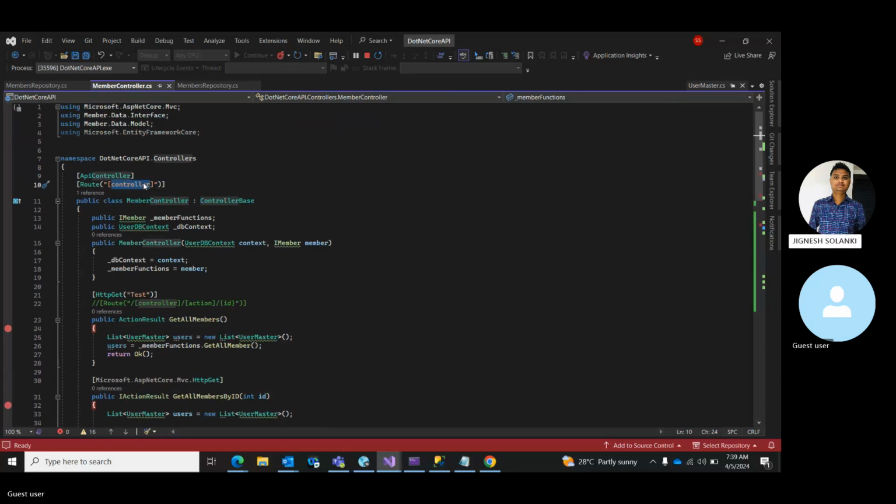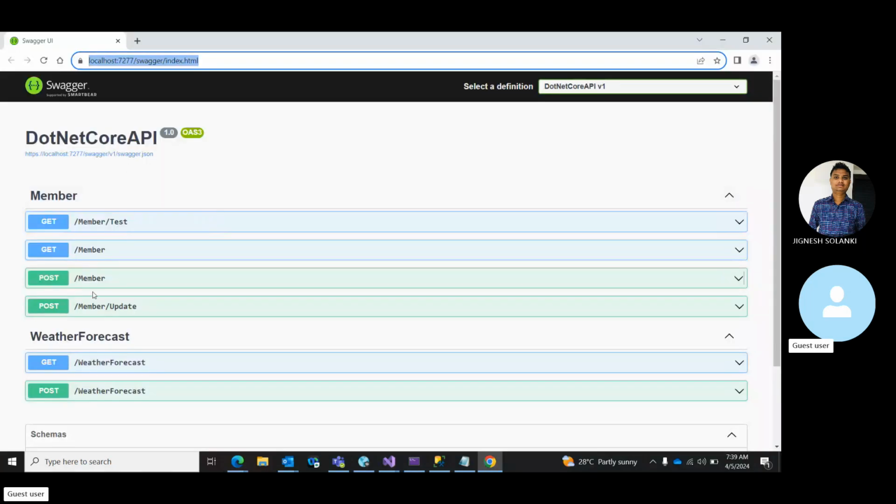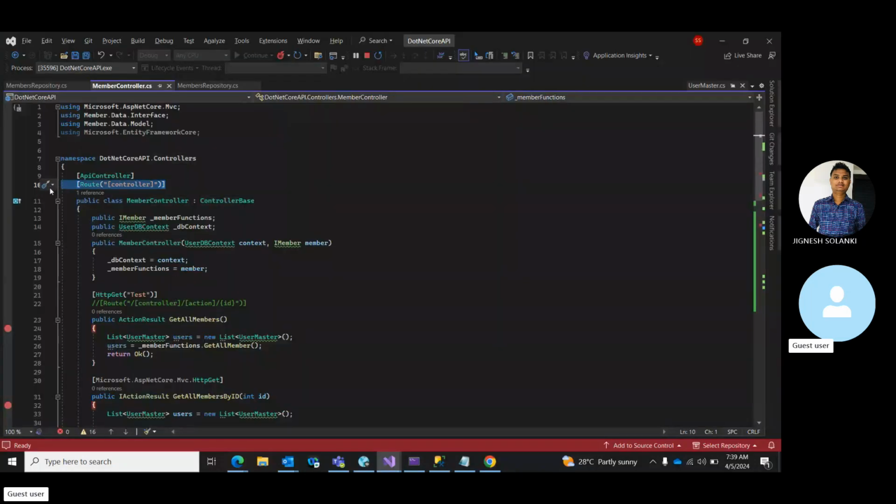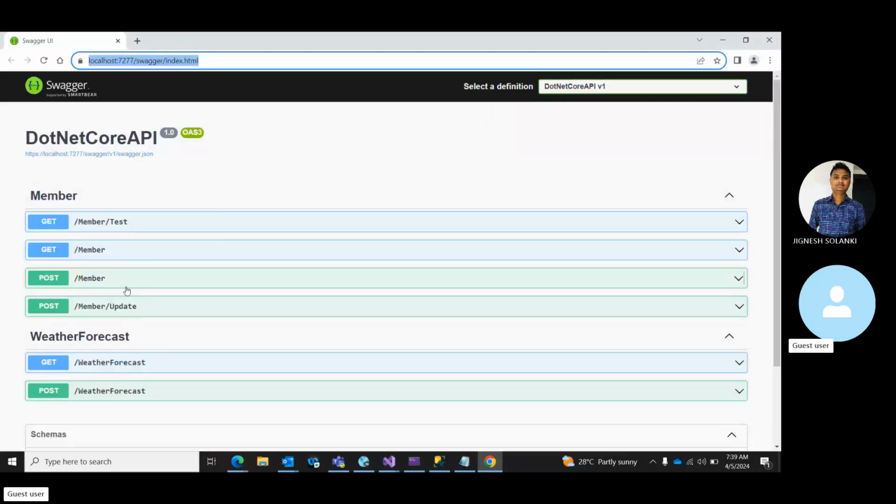Just the controller. It will just take the controller name. If you remove this also, it will take the controller name only. Still, why are you getting the error? Because all the routes are the same. See, my get is member, post is member. Because the attribute is different, it's fine. But if both the posts are member, it is a duplicate, so that was throwing an error.